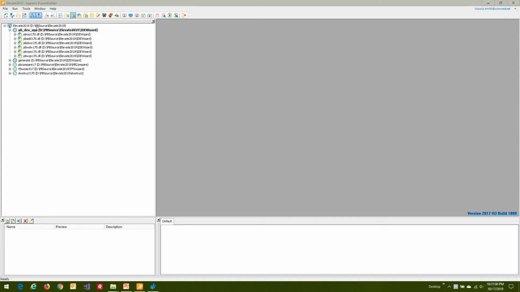This is the workspace for the demo, and this is in PowerBuilder 2017. This wizard system goes all the way back to the PB6, PB7 time frame, so the information I'm presenting will work with any older version of PowerBuilder you're using. This target here, PB Dev App, is all the libraries that make up the standard wizards.